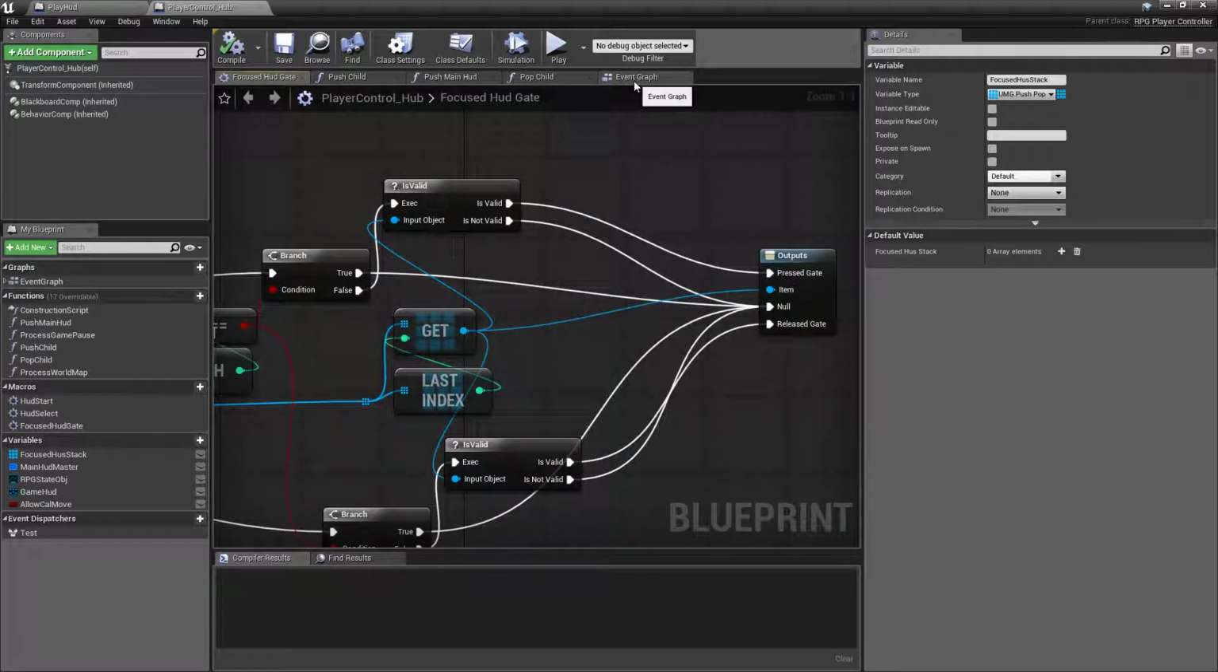And as I said before, it's a push and pop system. So when we switch over from one HUD to another, the main HUD in this system is changed over to the new one. So when we go from a title screen HUD to a game HUD, the game HUD is now the base.